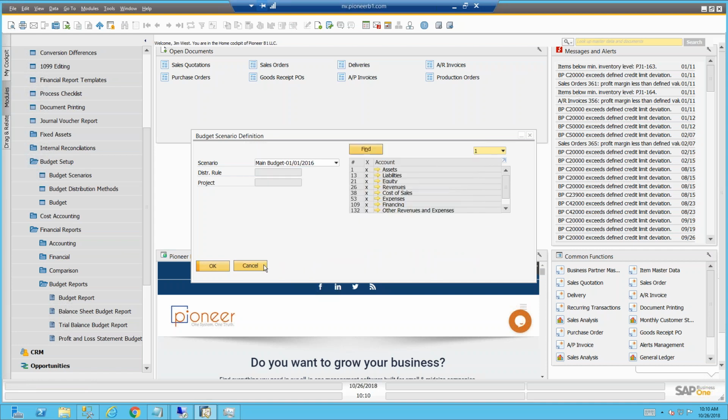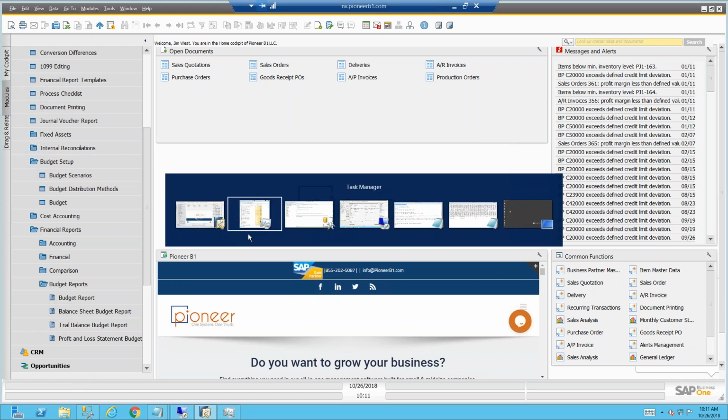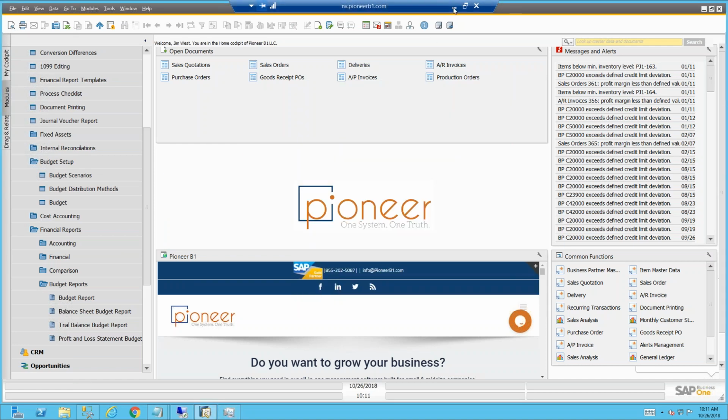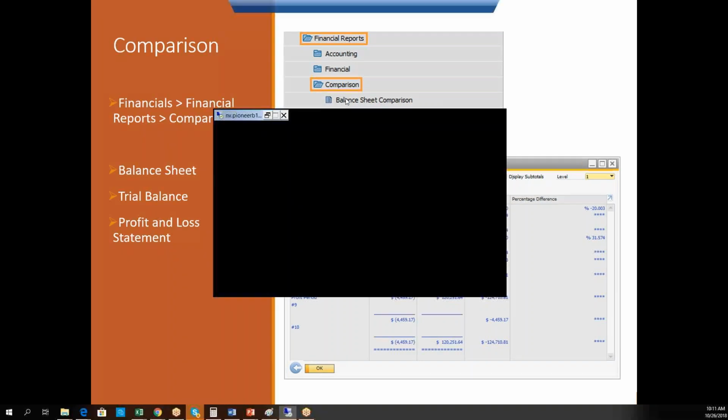Awesome. Thanks, Oren. All right, so the other thing we're going to go through after the budget is the comparison report. There are a few reports that allow you to do comparison between this year and last year, or comparison between one company that you have in SAP and maybe a separate legal entity. So we wanted to introduce the comparison report and make sure everybody is aware of that function.